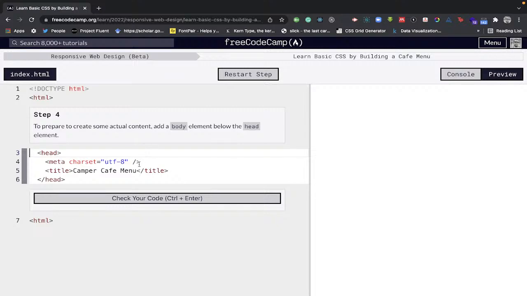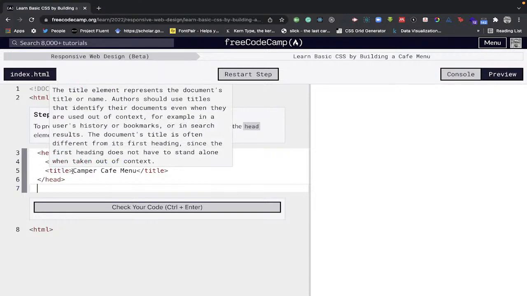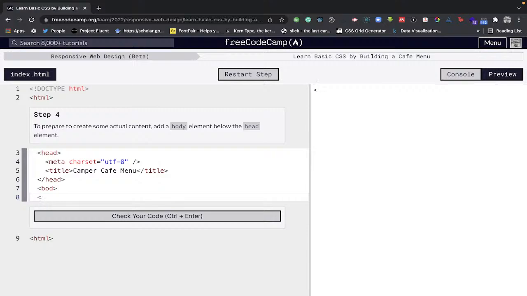The next thing we need to do to prepare to create some actual content is to add the body element. Just like I said, after head we always have the body. The head section sets up some properties about this page, and the body actually helps us define the actual content we want to appear in our HTML page. The body needs to be closed, and I need to spell this correctly. So this is how this works.